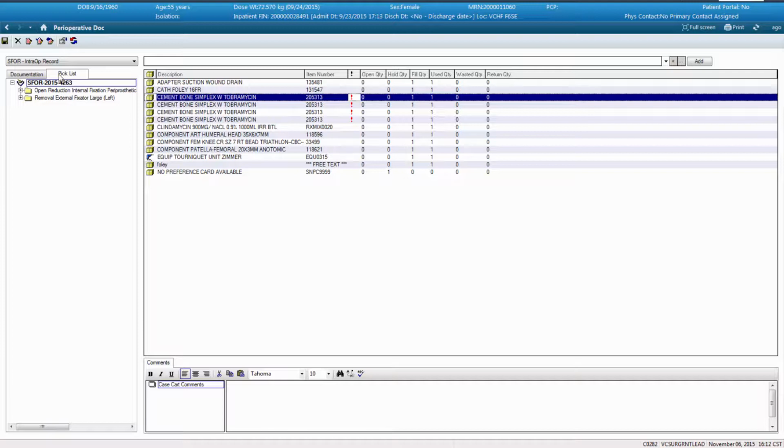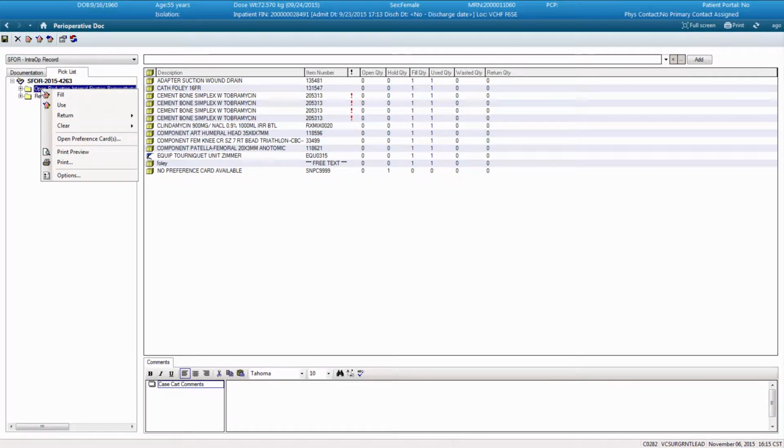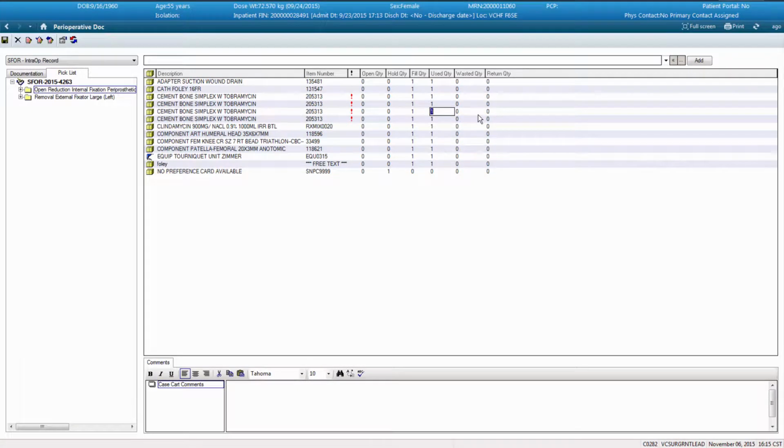The main areas you will be charting in will be the used and wasted quantity columns. To enter in the quantity used, right-click on the procedure and select the Use option. This will fill in the quantity of each item typically used for the procedure. To move through the numbers in each section, select the first item in the column and then use the down arrows to scroll through the list. If a change in the amount is needed, simply type in the correct amount and choose Enter.